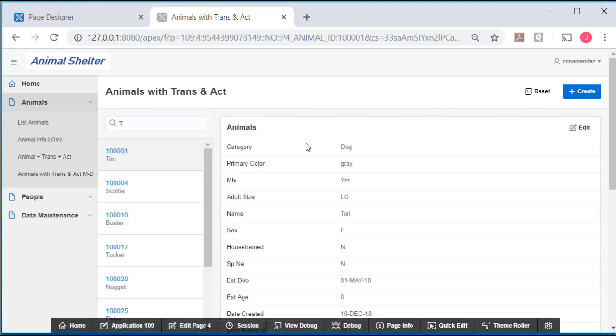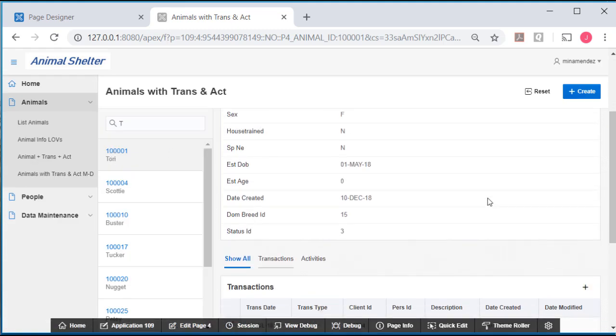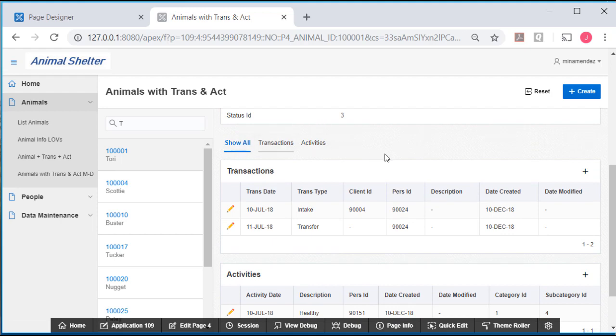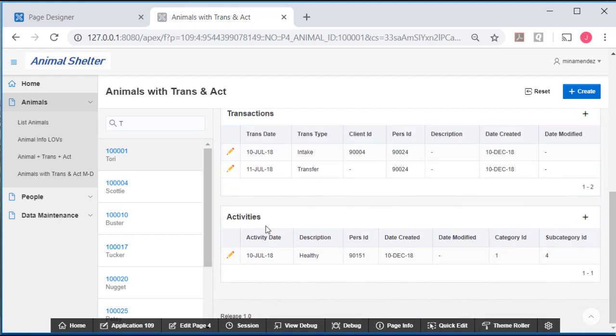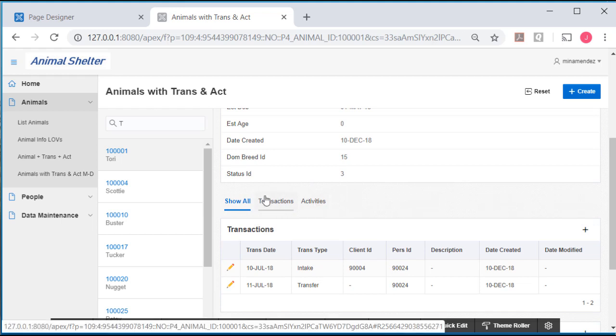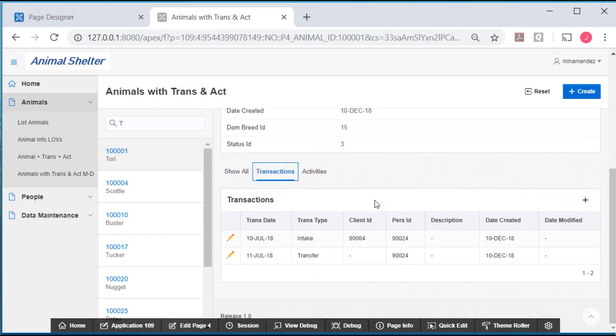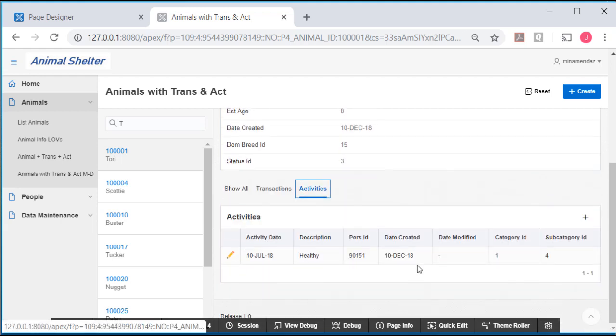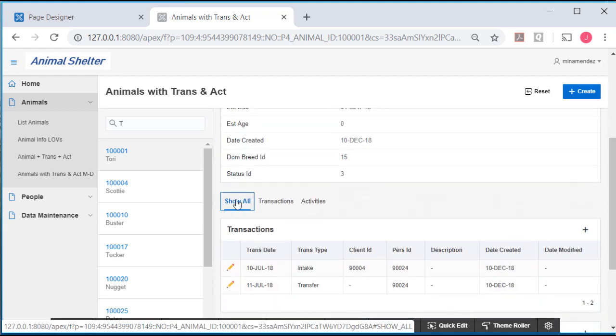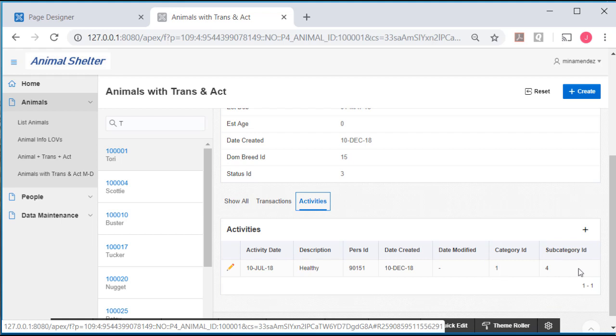I can pick one, and then I see the related animal data in the master region, and then I see the related records in transactions and in activities. I even have the option here to say I just want to see transactions, or I just want to see activities, or I want to see the data in both detail regions. Really nice feature. This is a very useful improvement on what we've had in the past for master detail. We could add our list of values so that we're seeing text instead of numbers in the detail sections. The use of those list of values is illustrated in the original series.